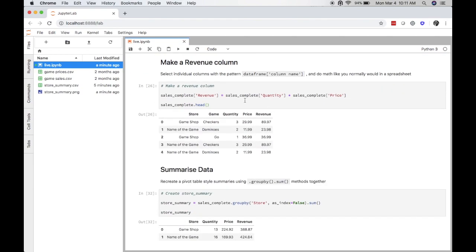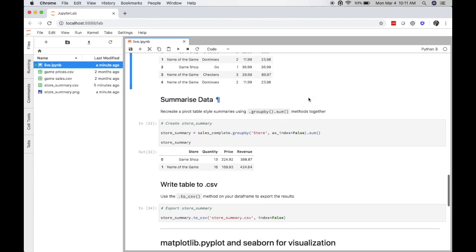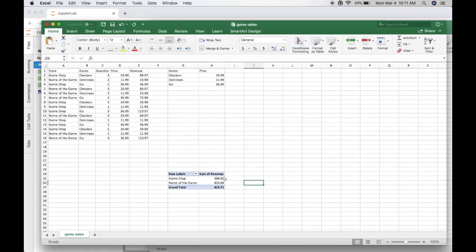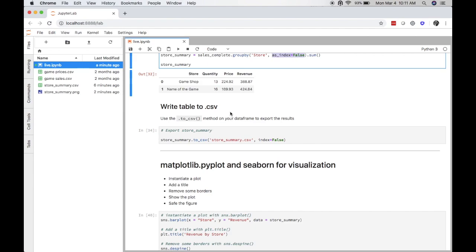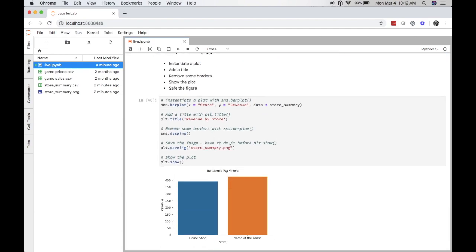Then we created a revenue column by creating our new column name on the left of the equal sign and setting that value equal to quantity times price columns. Then we summarized that data, which is essentially the simplest way to create a pivot table in Python using .groupby and .sum together. We passed the name of the column as well as the index name. And then we wrote our file to a CSV and created a graphic.